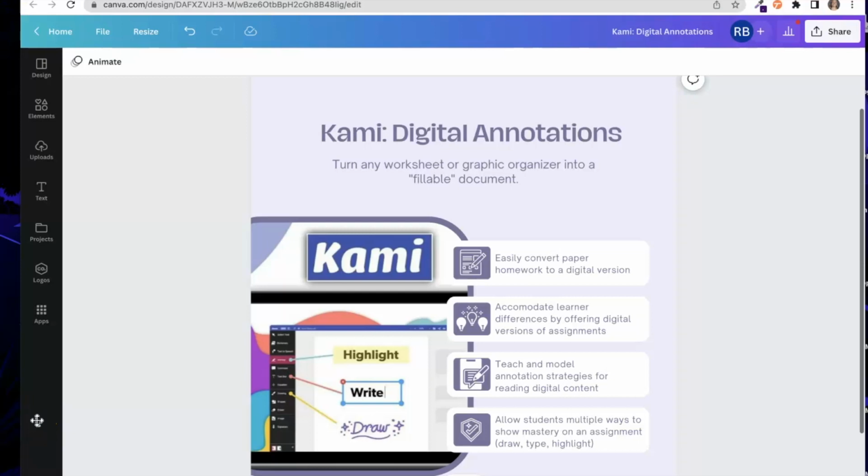Let's take a look at the tool Kami for digital annotations. Basically, Kami allows you to turn any worksheet or graphic organizer into a fillable document. You can also upload reading passages and teacher models for students how to annotate texts. Kami has a lot of accessibility features that allow you to differentiate and let students show mastery in different ways.